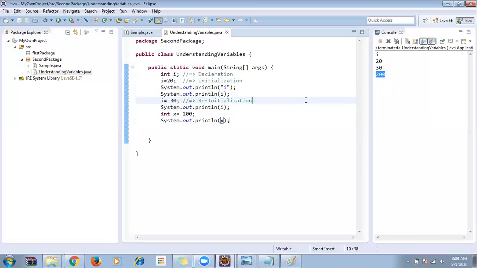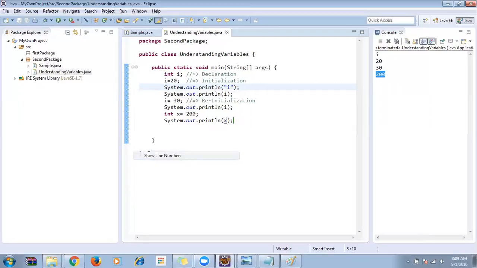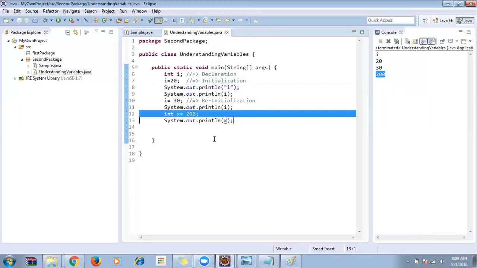One doubt, Murli. Yeah. Here the first time, for the declaration, you mentioned int I, then I is equal to 20. But when it comes to integer x, we have directly given int x is equal to 200. So there is a difference, right? It accepts in both ways. That's what I told you now: declaration and initialization can be done in a single step. Both ways are supported. Okay, fine.